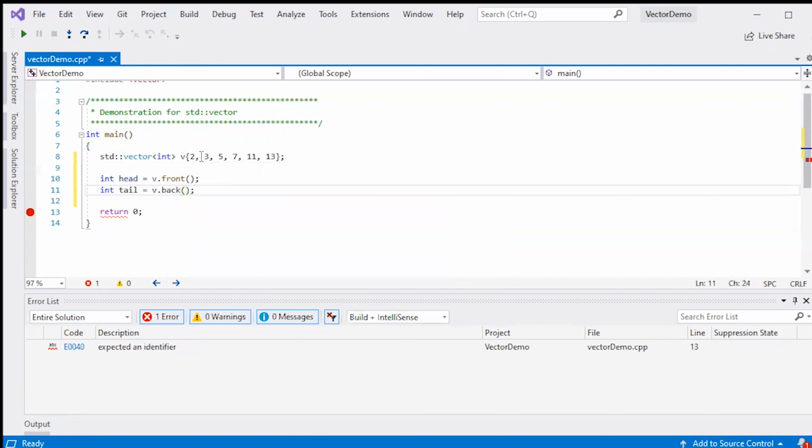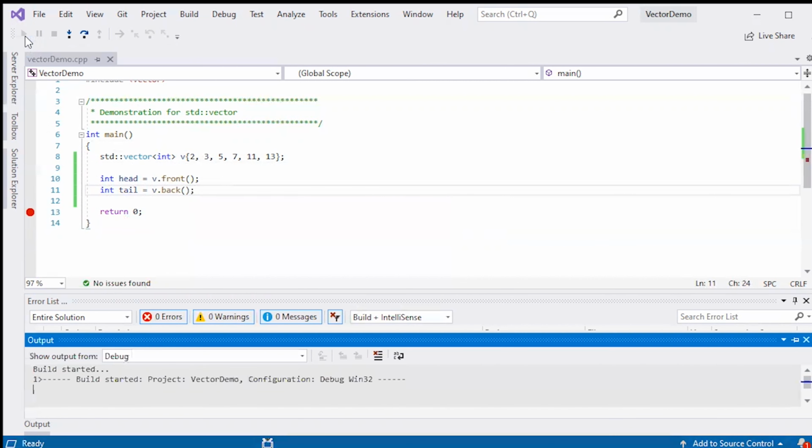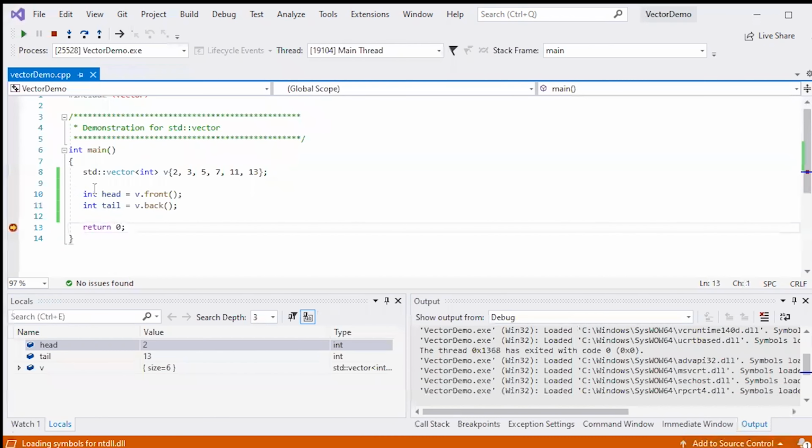And so when I run this, I expect head to have the value 2 and tail to have the value 13. And we run it. And sure enough, head is the value 2 and tail has the value 13. That's just what I expect.